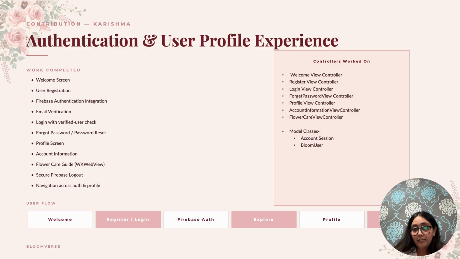Now I'll talk about my individual contribution to BloomVerse. My main responsibility was authentication and user profile experience. I worked on the complete user journey, starting from the welcome screen through registration and login, and then into the profile section. For authentication, I integrated Firebase Authentication. Users can create an account, receive an email verification link, log in only after their email has been verified, reset a forgotten password, and also securely log out.